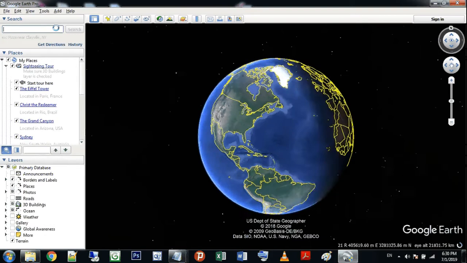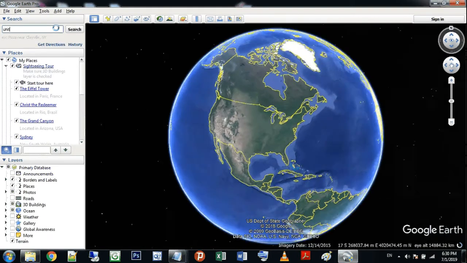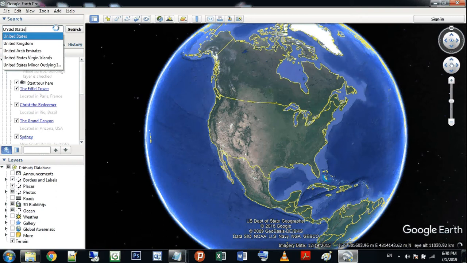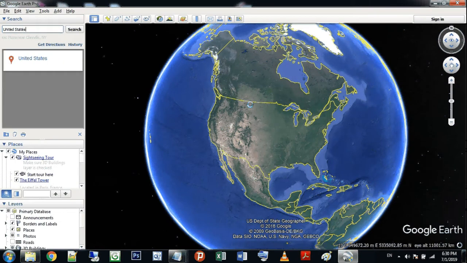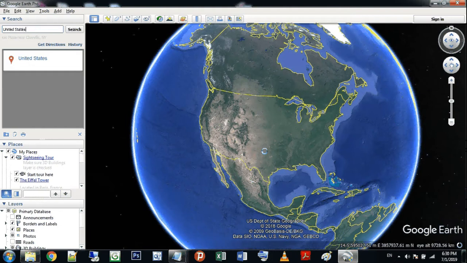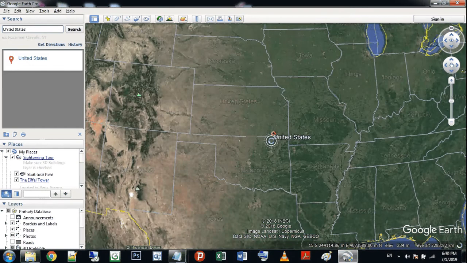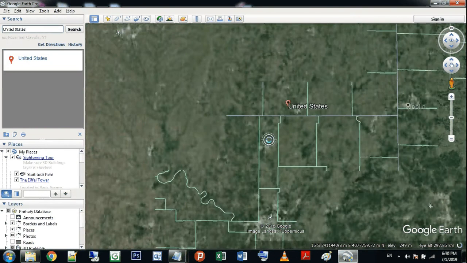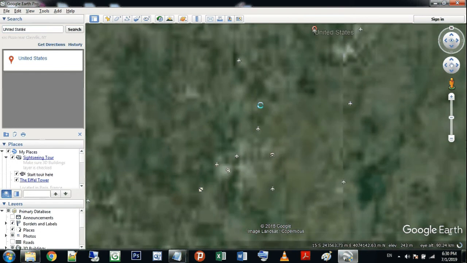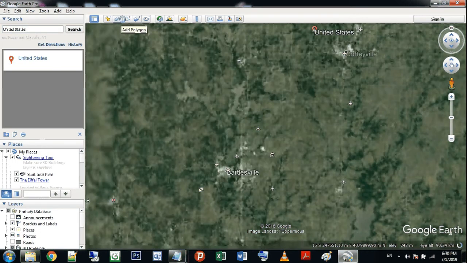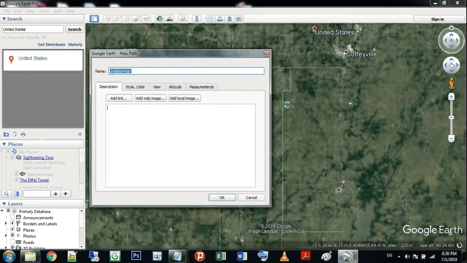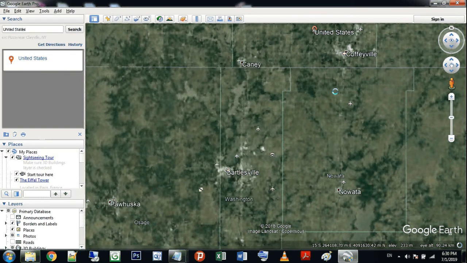and hit any place here. Let's say United States. Okay, let's see any place here that we can get. Alright, let's get in here. Okay, so we can get to any place using the add path method. We can add a path here, then we can save it or export it as a KMZ file, then we can import it through Civil 3D.